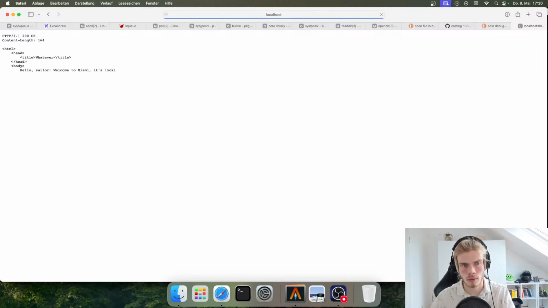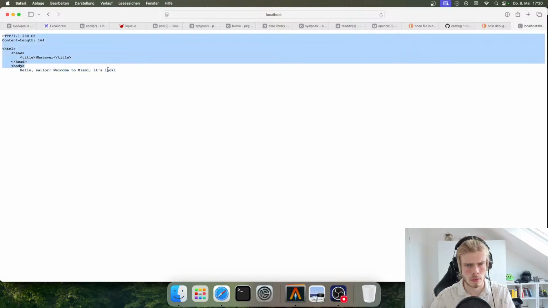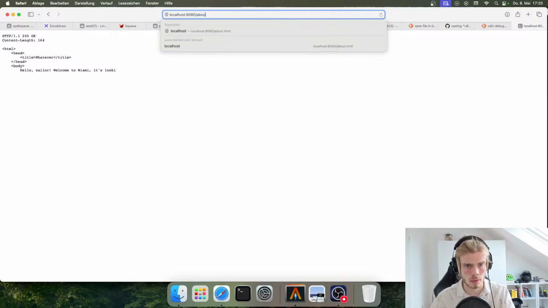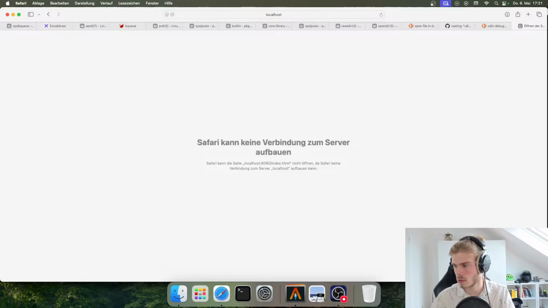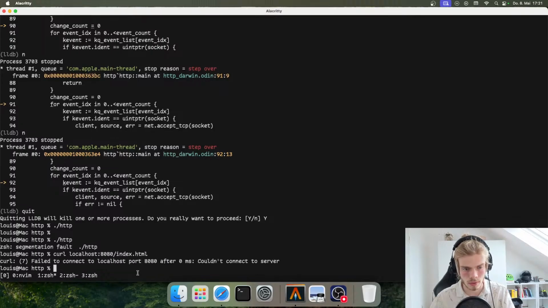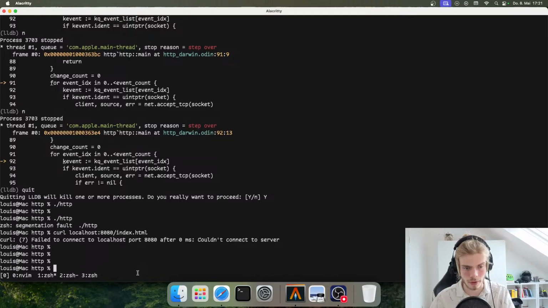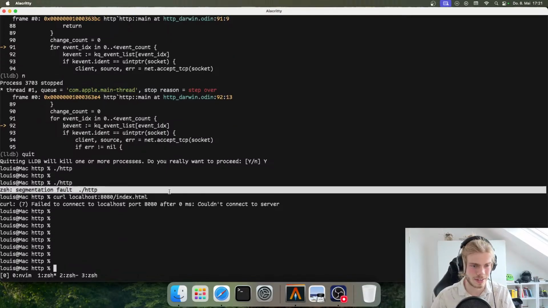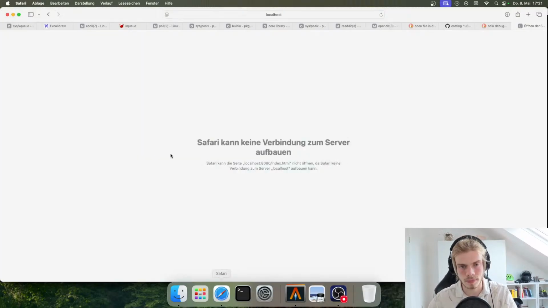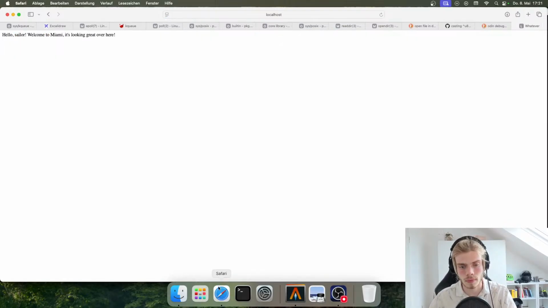Okay, so this is just displaying raw HTML. And now it does that. Curl is just fine doing it. Why isn't Safari? Oh, it's segfaulted. Great. Oh god. Just run this. That's bad. Okay, that works.